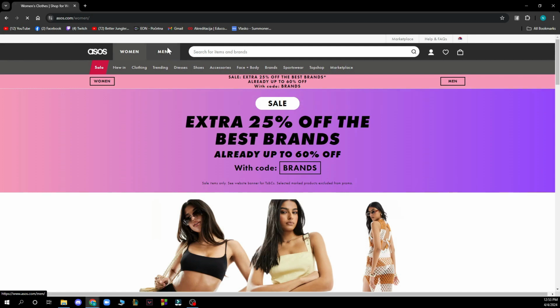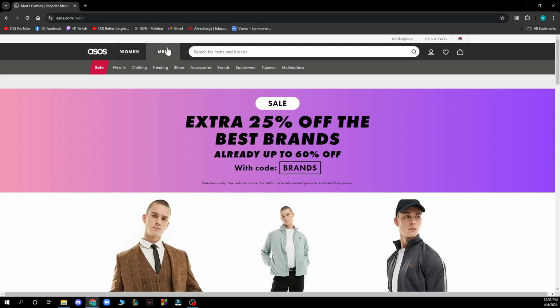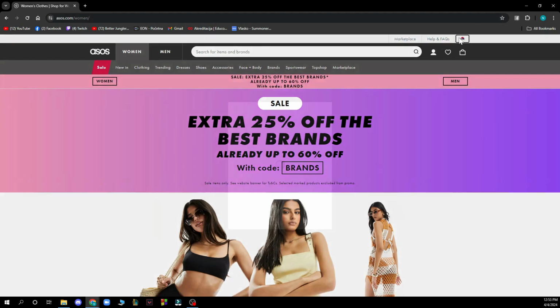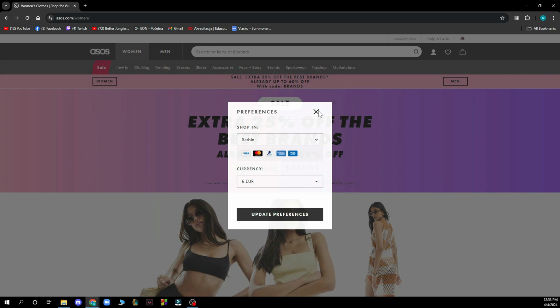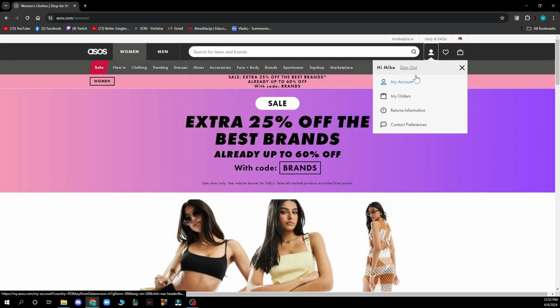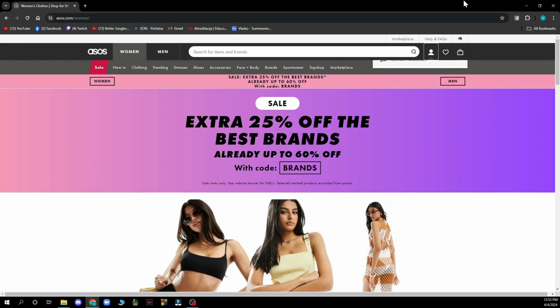You also have the men's section, where as you can see you also have the sales, new in clothing, trending, shoes, accessories, brands, sportswear, etc. Also you can see here we have discounts for men, discounts for women. And in the top right corner you can go to the marketplace and change the language of the website and the currency. And in the top right corner also you have everything about your account. So you have your sign out option, your account, your orders, return information, and the contact preferences.